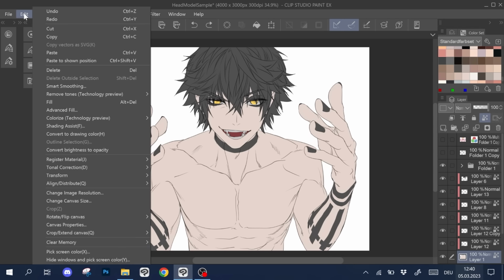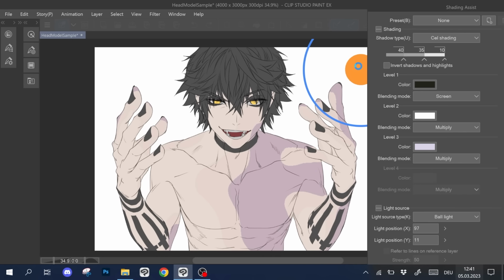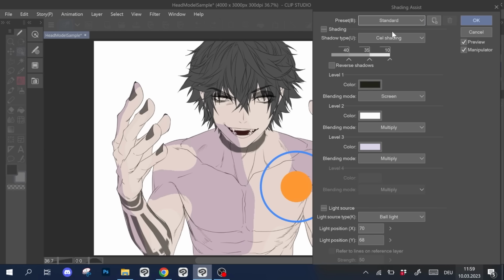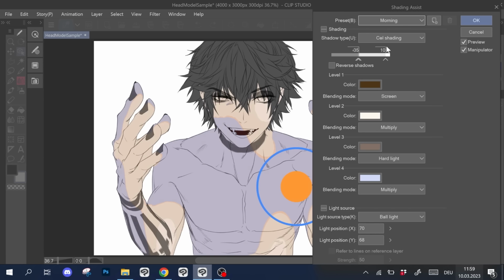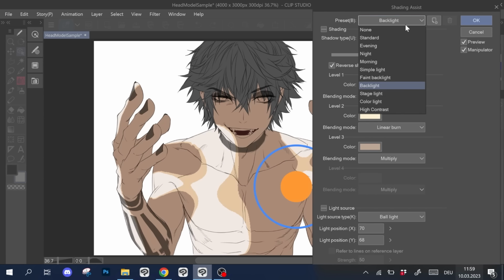All you have to do now is click on Edit and then Shading Assistant, which will immediately spring into effect. A big blue circle indicates the position of the light source. Simply drag it around to change the position from where the light is coming. Over here, there's a new menu where you can choose between different shading and color styles. There are cell shading and smooth shading options, which, depending on your style, both deliver really interesting results.